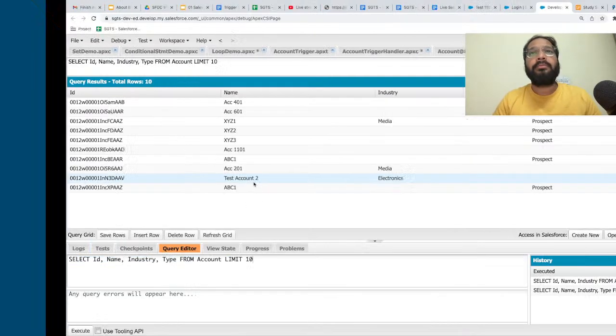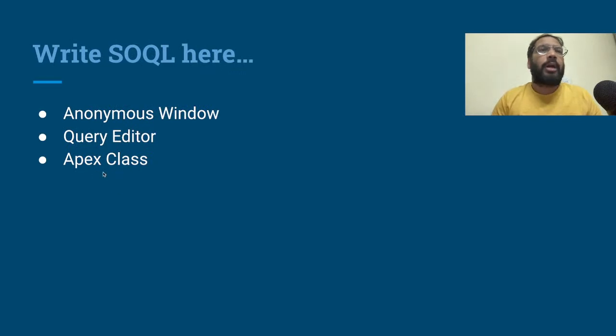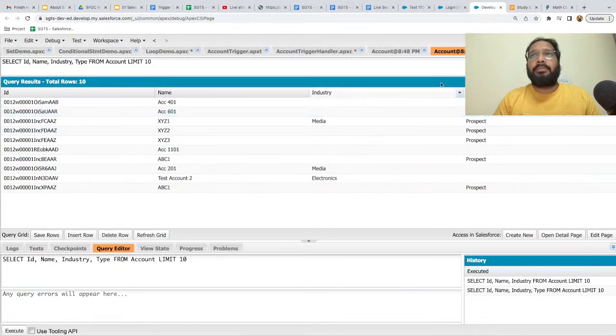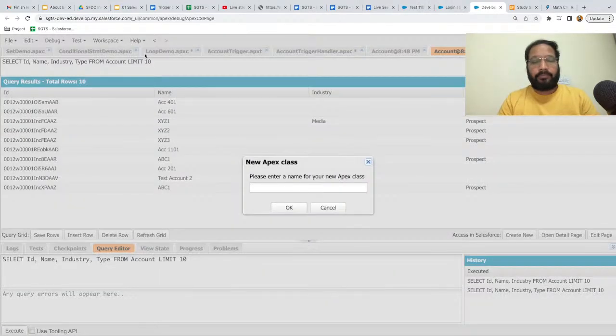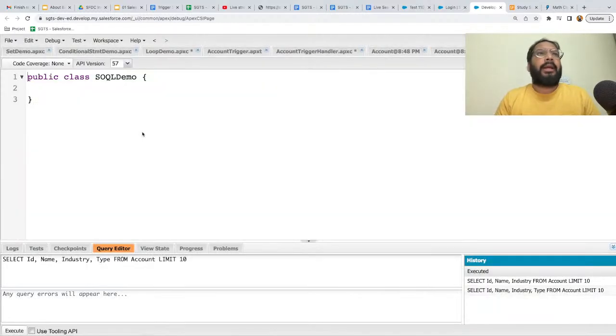Now I'm going to show you how you can create an Apex class and have SOQL implemented. We already did this, but I'm going to do it one more time so that you can revise the concept. The Apex class name is SOQL demo, and here I'm going to create a method.